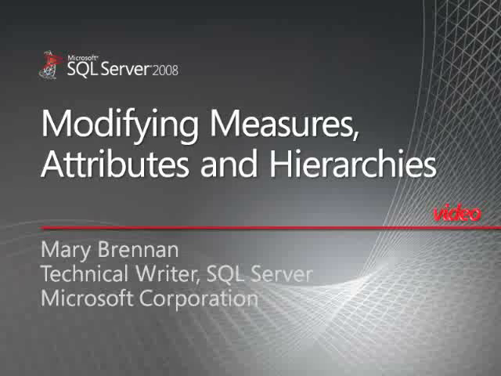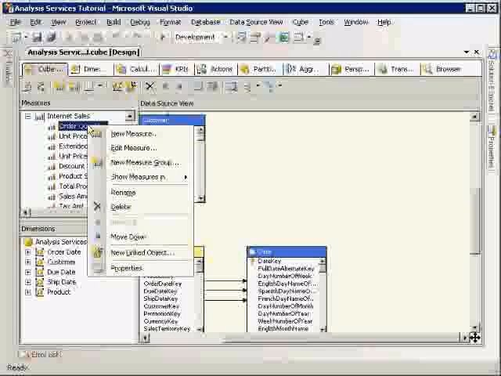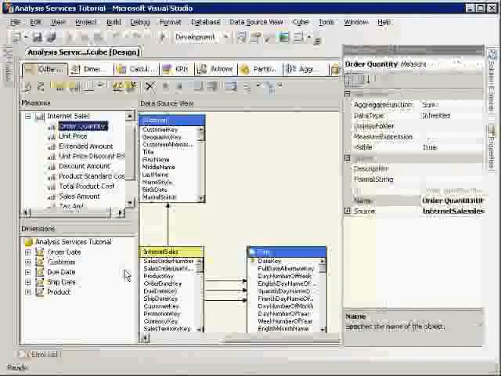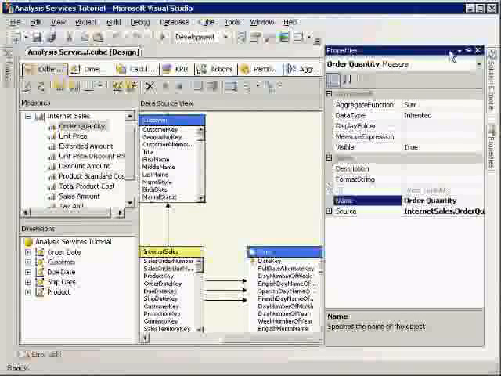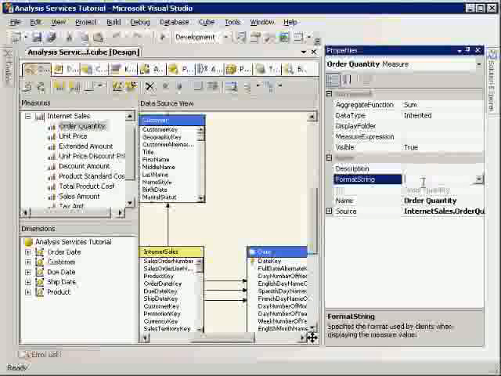In this video, I'll show you how to modify the measures, attributes, and hierarchies in a cube. You can control how measures are displayed to users by setting formatting properties. In the Internet Sales Measure group, click Order Quantity and click Properties. In the Format String list, type $, comma, $.